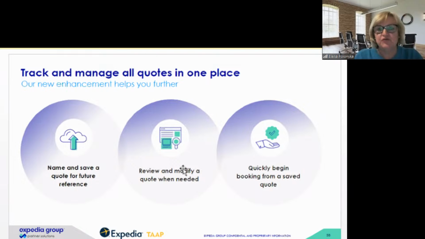It will show the date you saved it, the travel dates, the destination, and the name of the clients. When you go to your quotes, you can retrieve it from there. Once you click retrieve, it will take you back to the quotation. Then you'll see the picture of the hotel, and it says view details and book. That's how you can retrieve it.